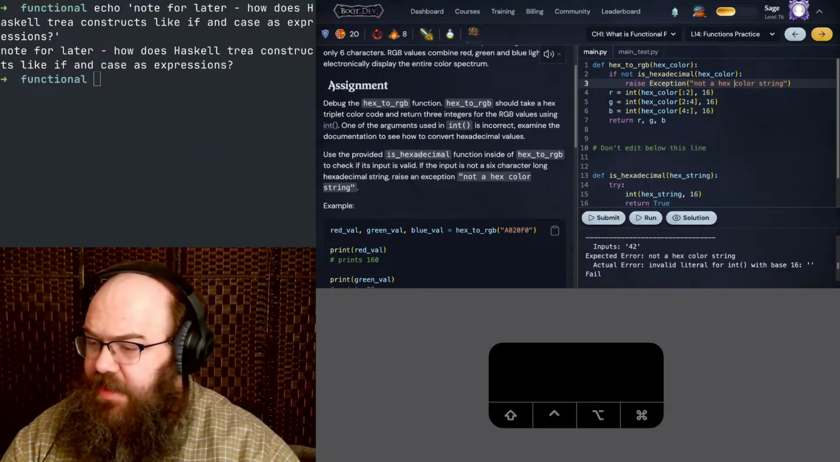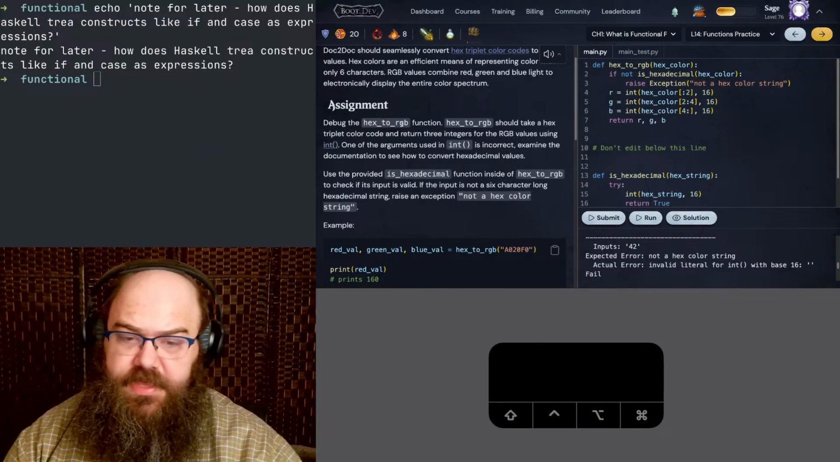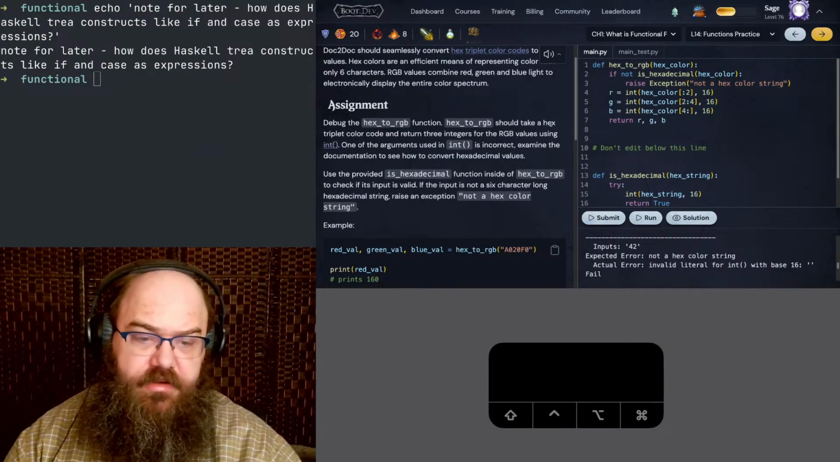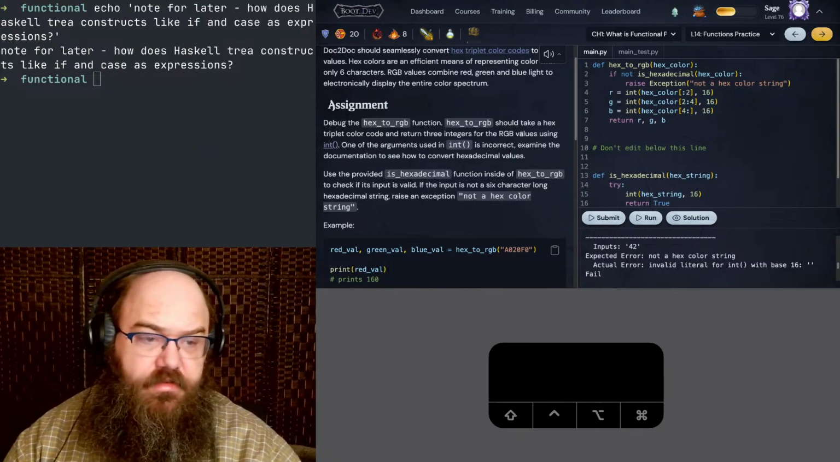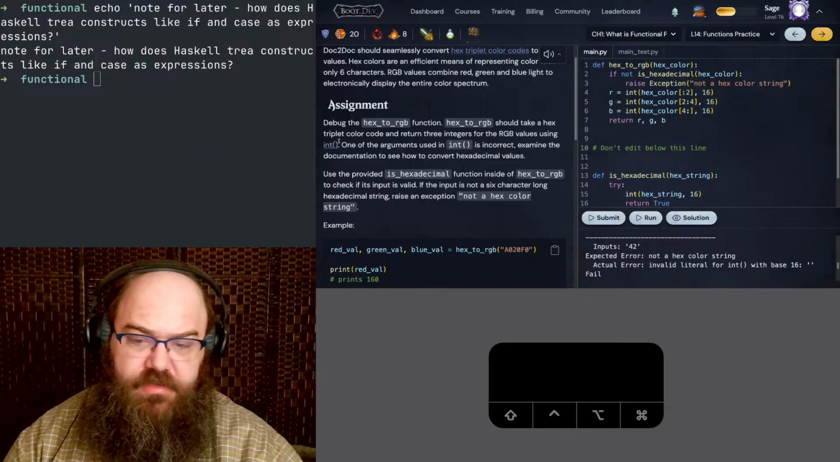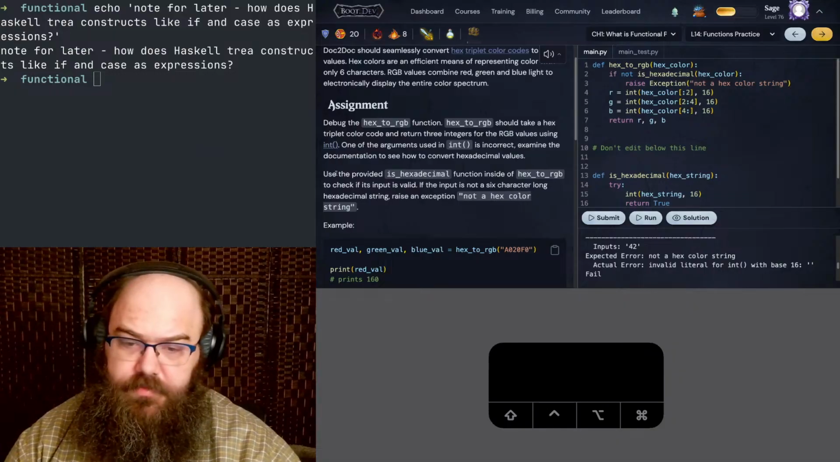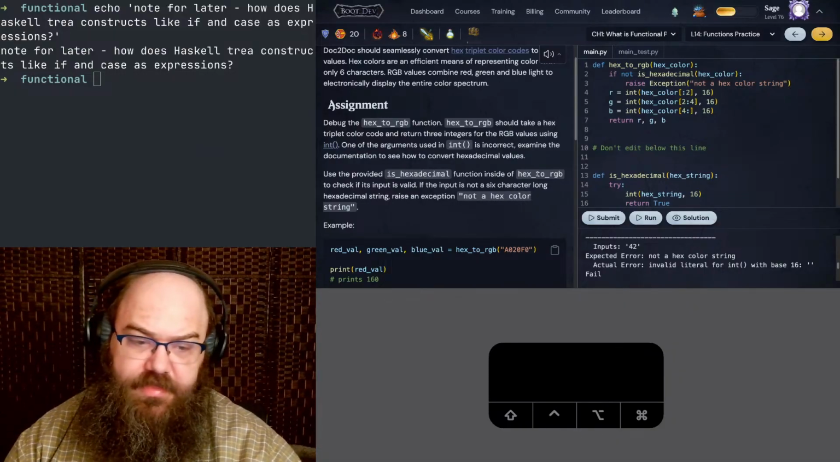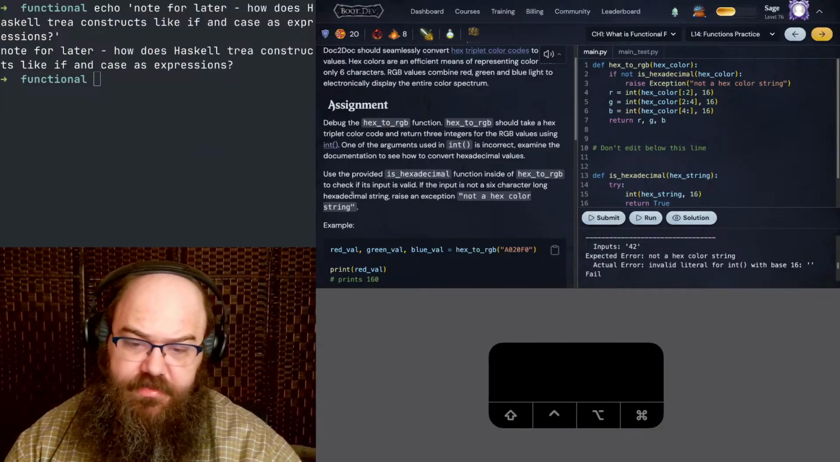Assignment. Let's read the assignment again. I'm sure I'm just not paying attention to the instructions. Debug the hex to RGB function. Hex to RGB should take a hex triplet color code and return 3 integers for the RGB values using int. One of the arguments to int is incorrect. Examine the documentation to see how to convert these hexadecimal values. Use the provided is hexadecimal function inside of hex to RGB to check if its input is valid. If the input is not a 6-character long hexadecimal string, raise an exception, not a hex color string.